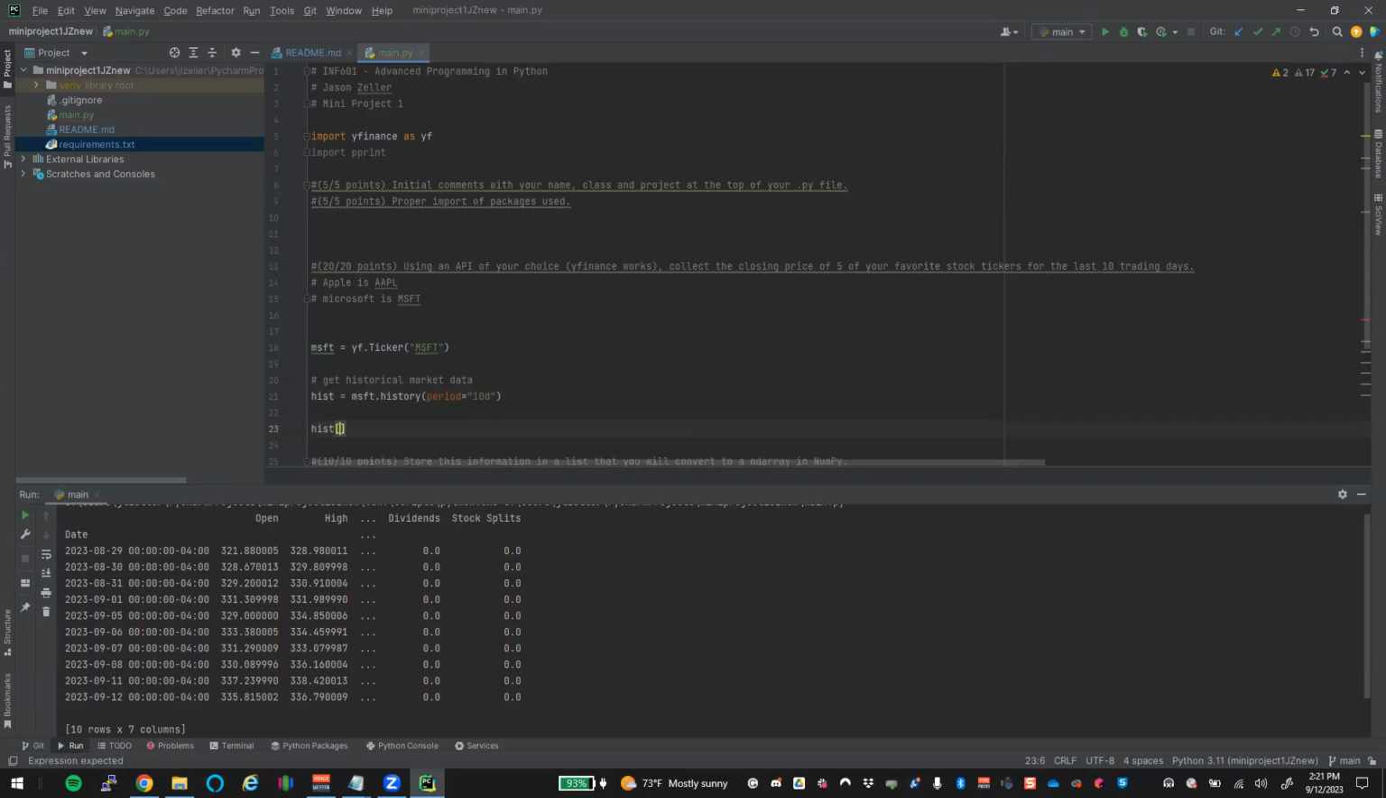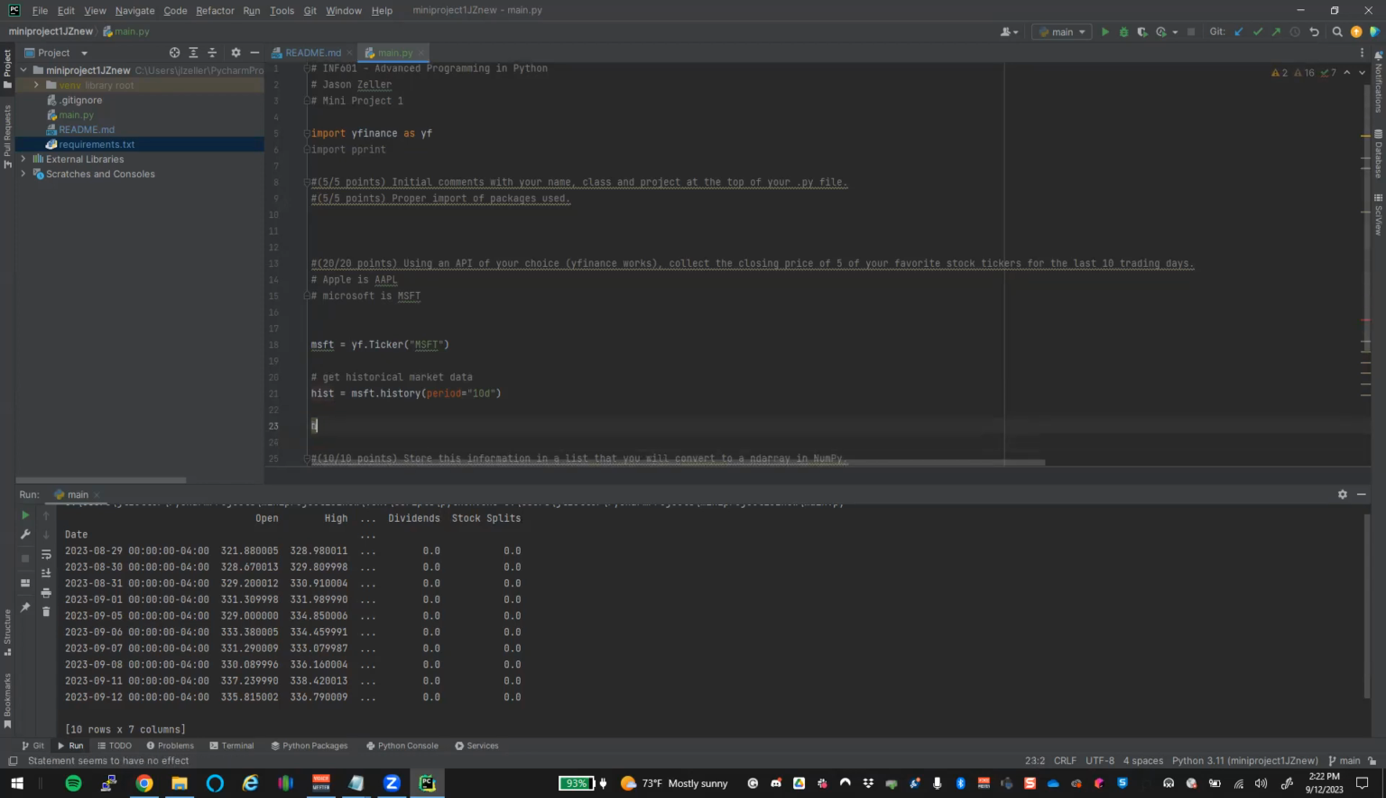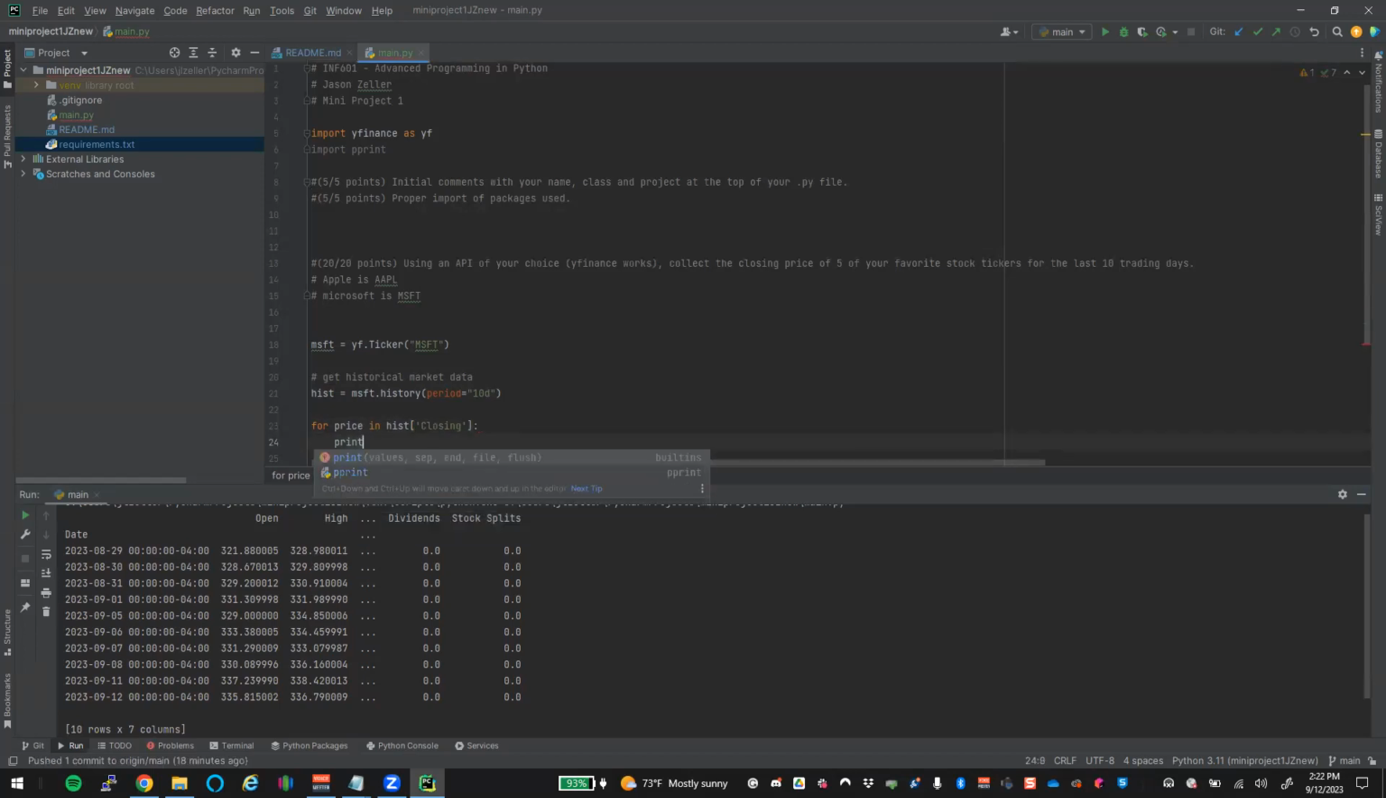HIST, and then if we do a square bracket, let's do something like closing. Or better yet, I'm trying to remember how this was all stored in here. So for price, I don't know, I'm just making stuff up. For price in HIST, and we specifically want closing. Let's print price and see if that actually gets us back what we want.